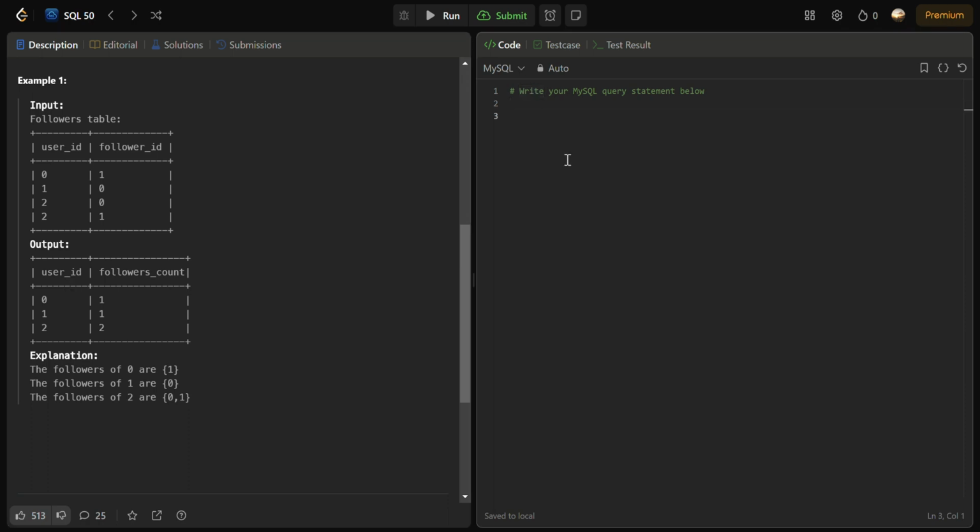How to write this query? First we need to select the user ID. The next thing we have to get is the followers count. So how can we get the followers count? We can just count the follower ID, and that will give us the follower count, from the followers table.